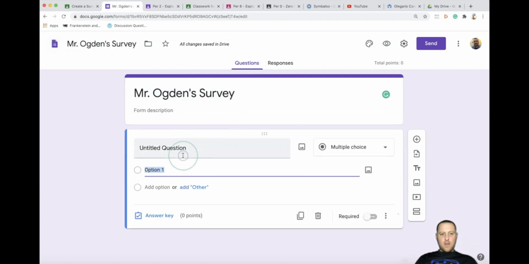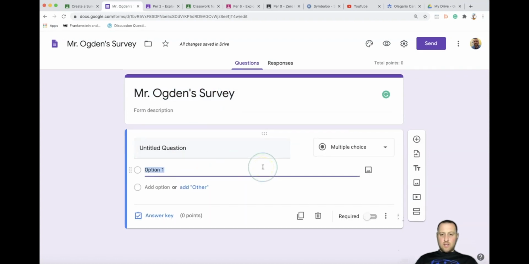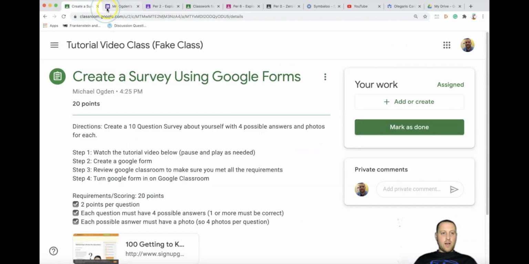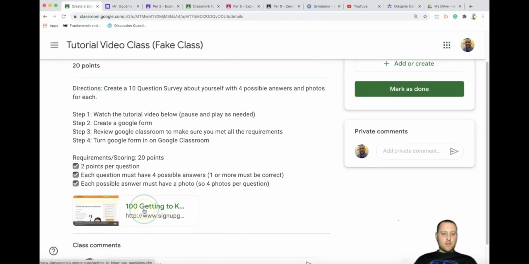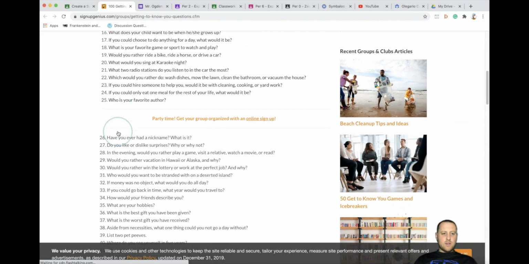Okay. And when you select down here, this is the first question. This is where the question goes. If you're not sure what to do for your survey, these are going to be questions about yourself. You're going to be eventually sending it out to maybe a few trusted friends or people in the class to take your survey to see how well they may or may not know you. If you go back to Google Classroom, you'll notice that there's 100 getting to know you questions. If you click on it, these are some ideas you can use.